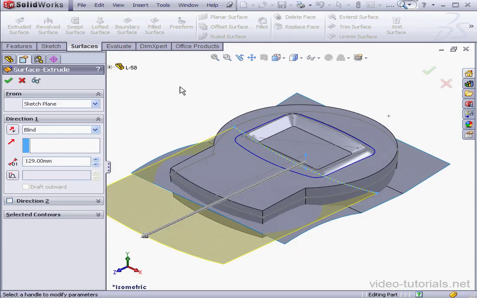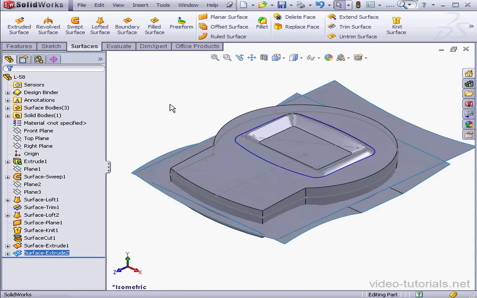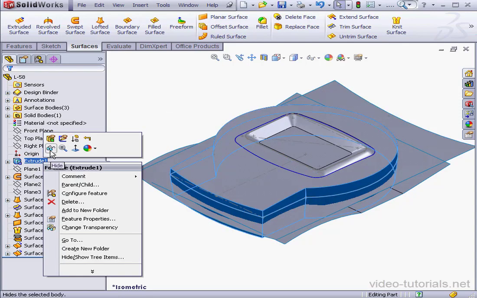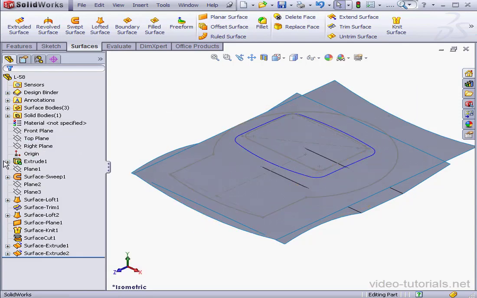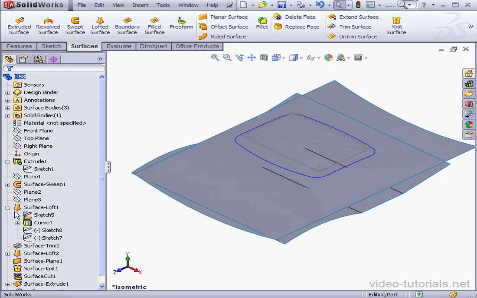tool. We need a midplane extrusion, and let's click on the arrows until the surface extends beyond the boundary of the video game. Click OK. Let's go to our tree and hide Extrudes 1 and Sketch 1. Let's hide Sketch 5 and Curve 1 as well. And let's activate the Trim Surface tool.